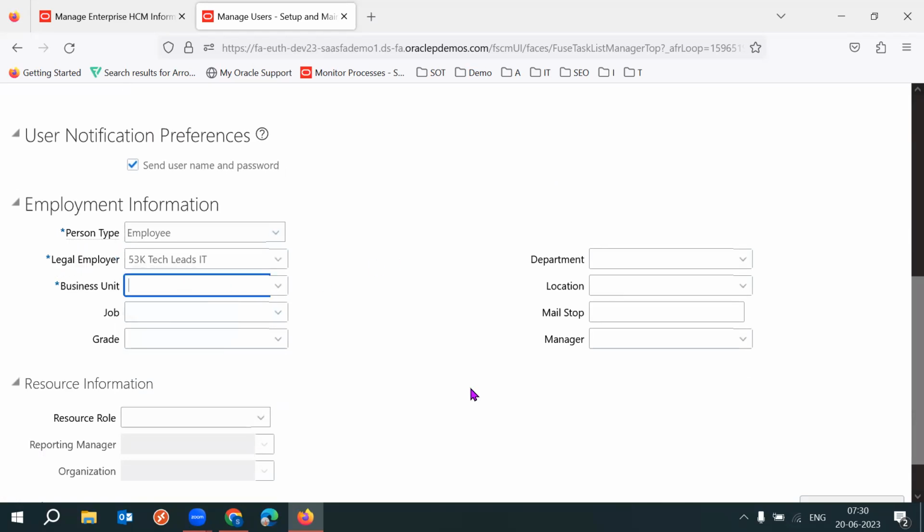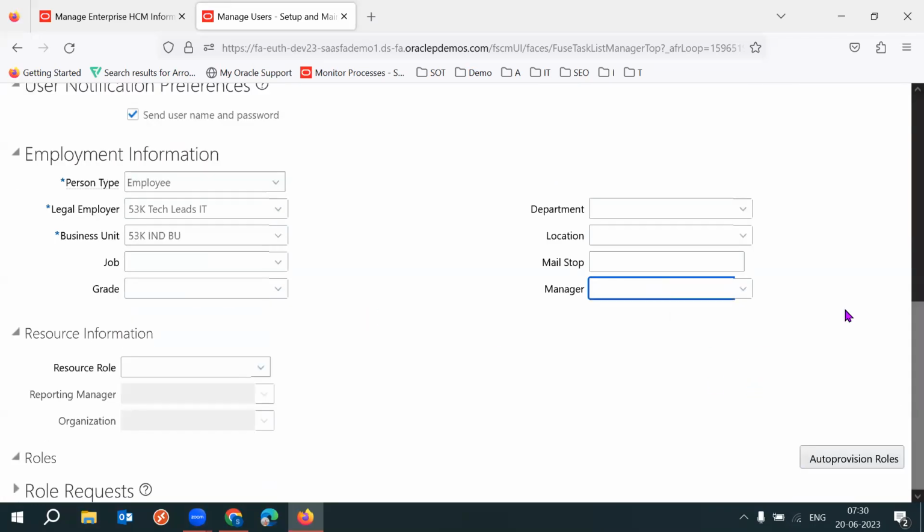hired, and what is the business unit, what's the BU, and who is the manager. Randomly, I'm entering some person name, or else manager is optional. Actually, if you don't enter the manager right now, not an issue.